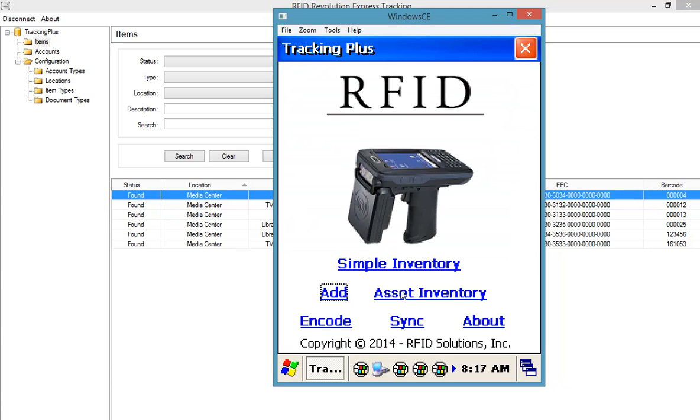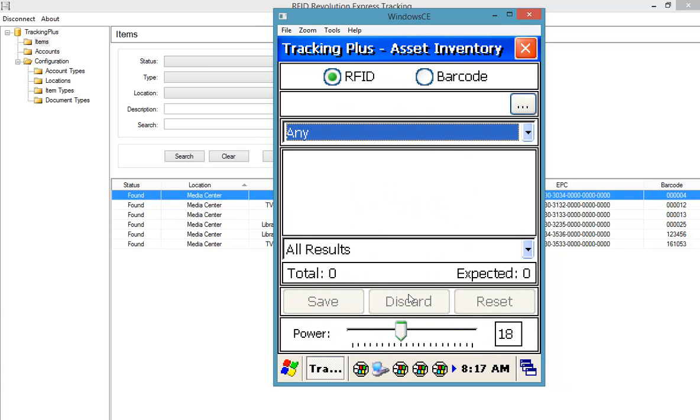So let's look at performing an asset inventory. So I'm going to go to the asset inventory section on my handheld scanner, and just moving from the top down, we can see we can do an RFID inventory, or if I wanted to do a barcode inventory, I could do that as well. So maybe some of my assets have barcodes. I haven't gotten around to putting RFID tags on those. No problem. We can still perform an inventory using barcode. For this demo, we're just going to do RFID.